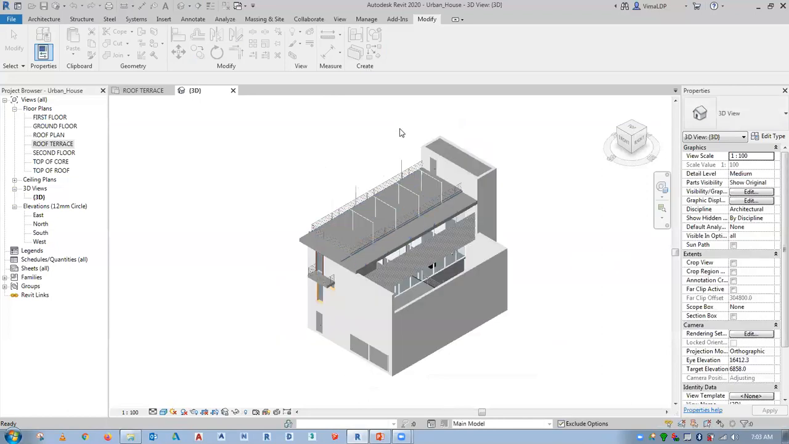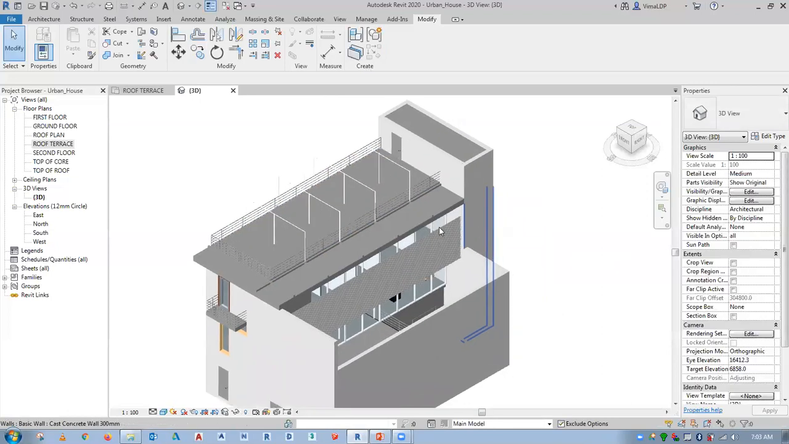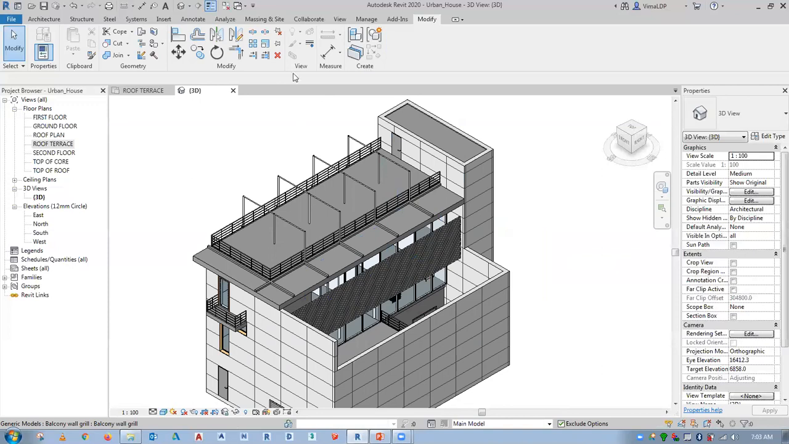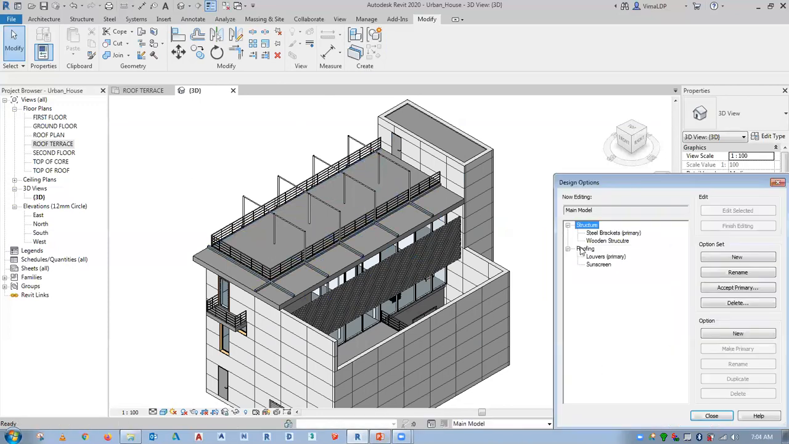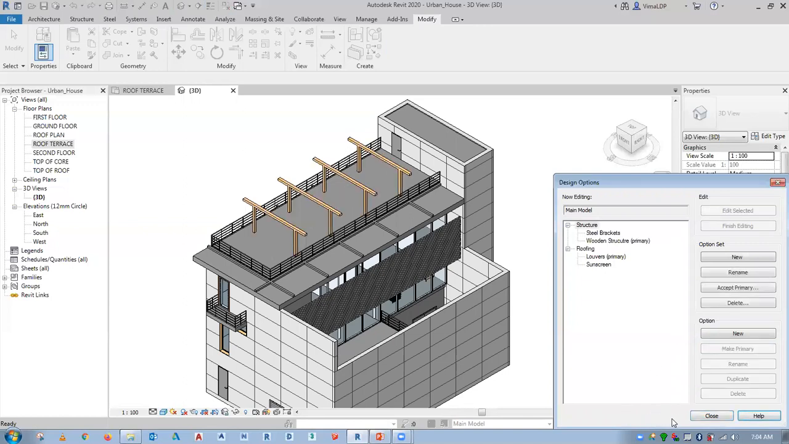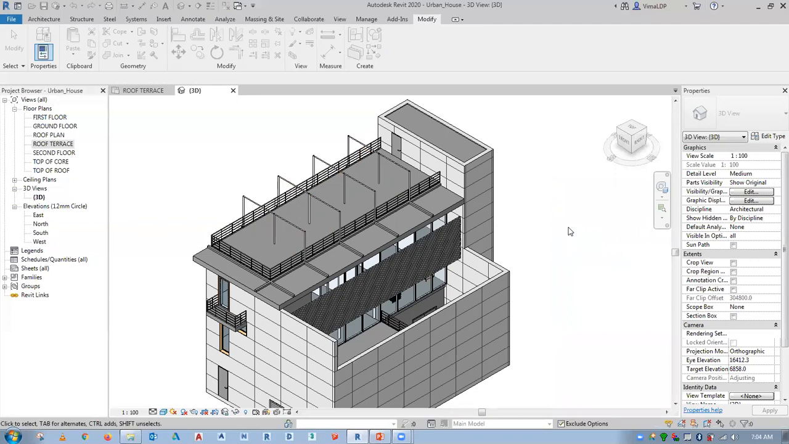So this is what happens. Now, when I want to see the wooden structure, I need to go into my design option, select that wooden, and make that my primary. So you'll be able to see that here. Now let's move back here, and I'll keep this as my primary for now, because we'll be working with different options and different possibilities. So I'll show you how to work with it.